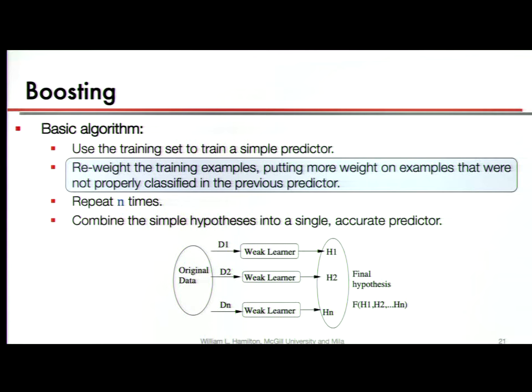We train a model on our training set, and now we look and say, what training examples did we classify incorrectly? And now we give those training examples a higher weight. We make them more important, and we train another model, where this model is paying more attention to the things that were misclassified or where there's a high error by the previous predictor. Now we repeat this whole thing n times, and at the very end, we combine all these things together in some way. This is the basic approach, and there are many variations of boosting. Today we're going to talk about the most successful variation of this.